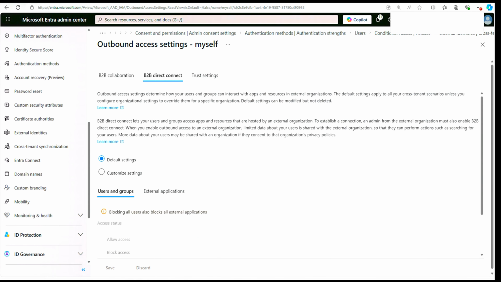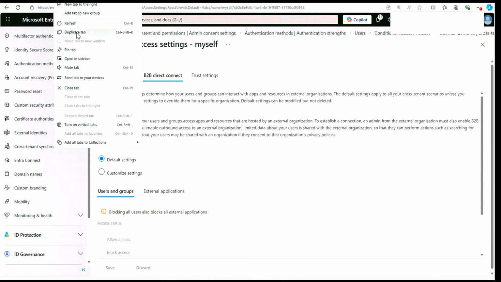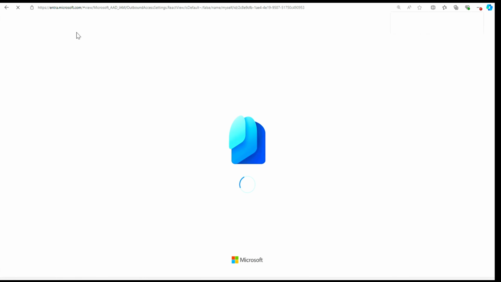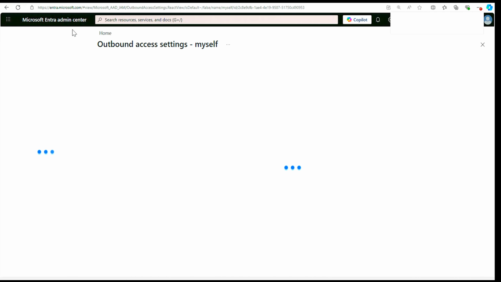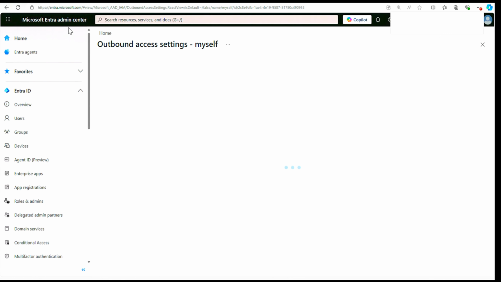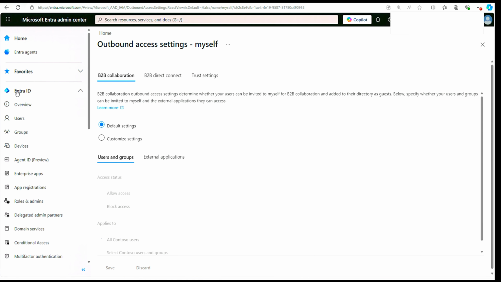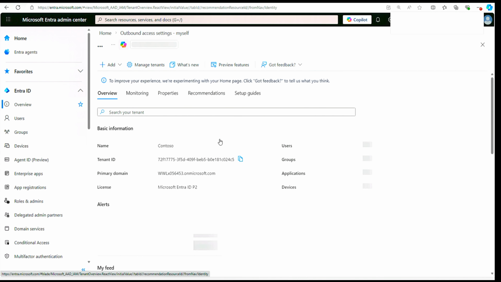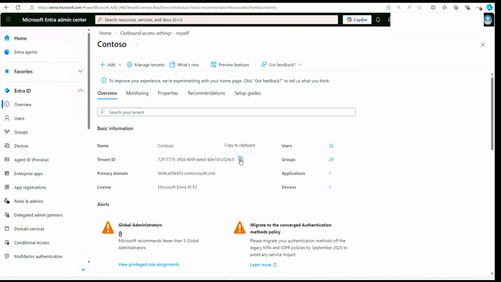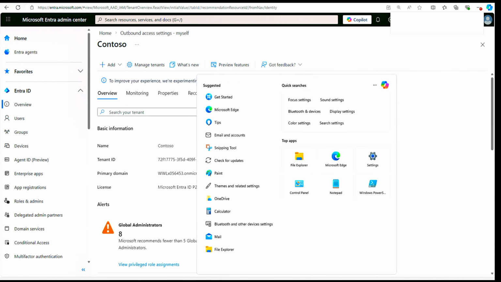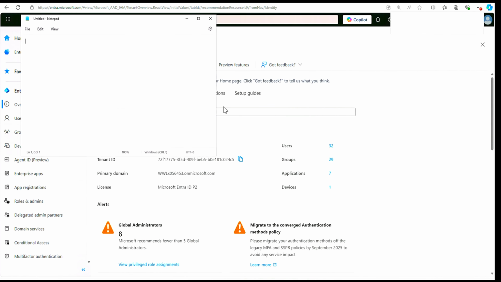Let me move this aside. So for that, let me duplicate this tab. When you connect to Entra ID and go to the overview section, from here you can see the tenant ID. You can copy the tenant ID. Let's use a notepad. This is the first one, and let me get the second one here.